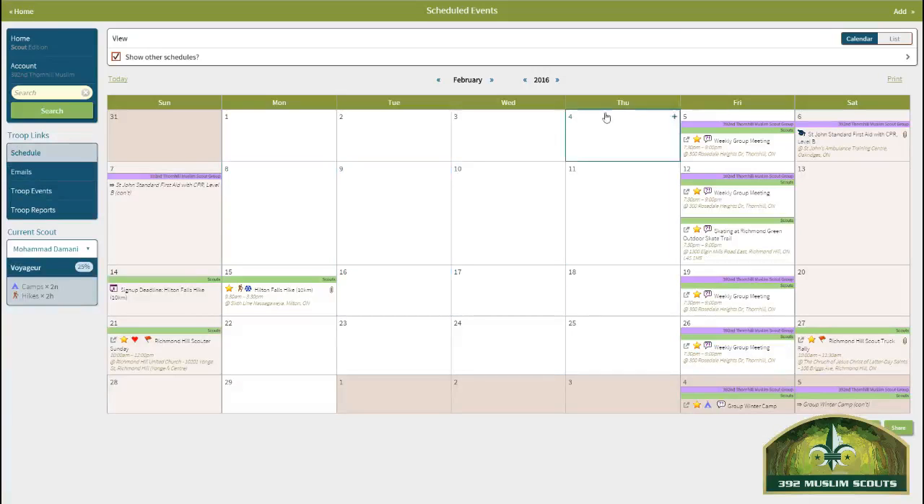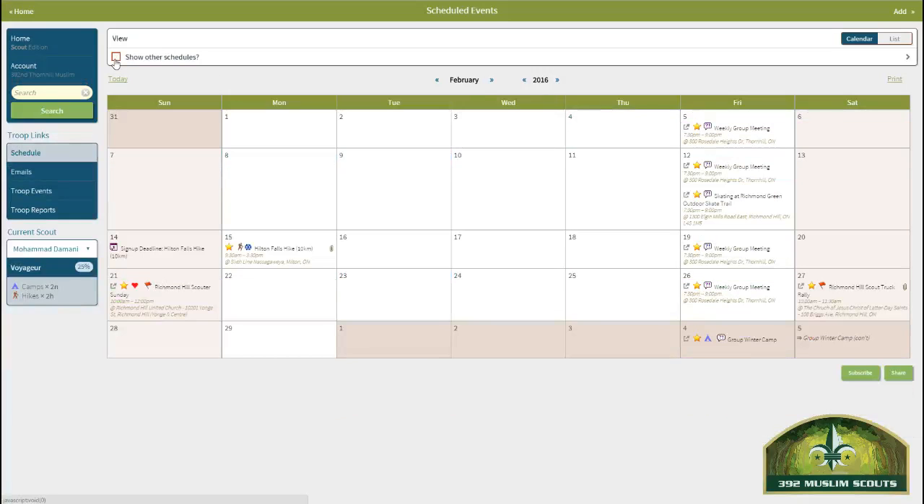Now we are going to turn off the Show Other Schedules so as to keep it nice and clean for the Scouts to look at. They don't have to worry about all the other events. They just have to worry about events that are catered to their schedule and requirements.